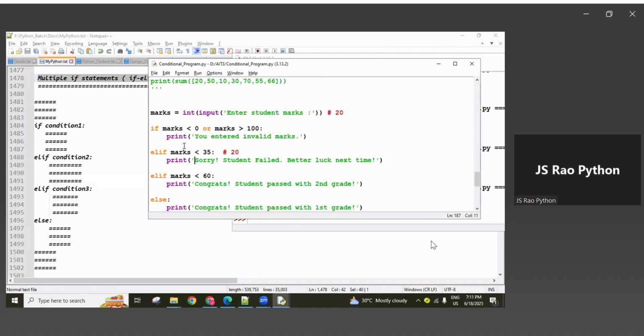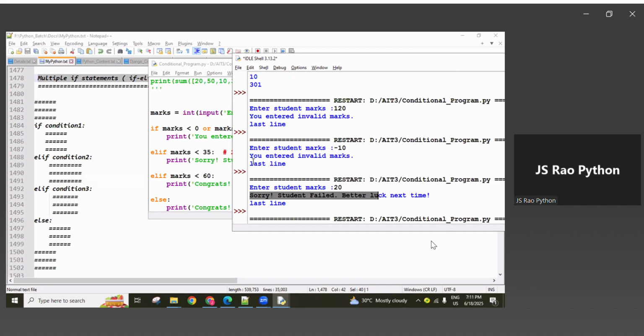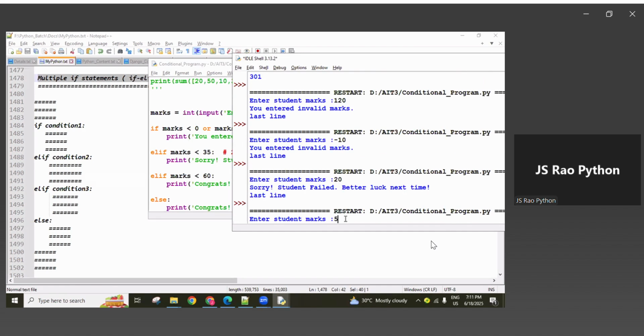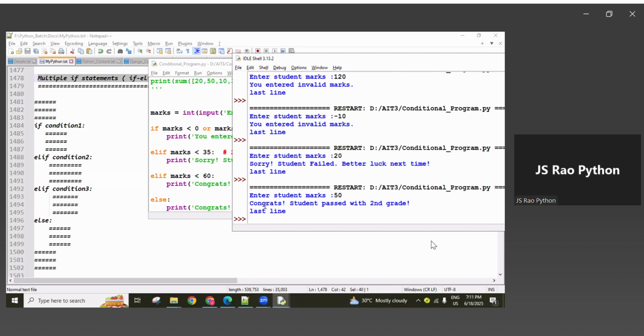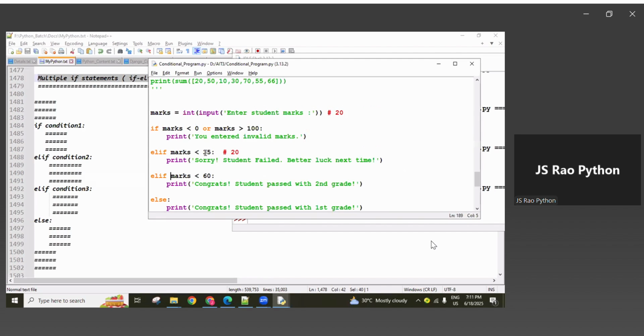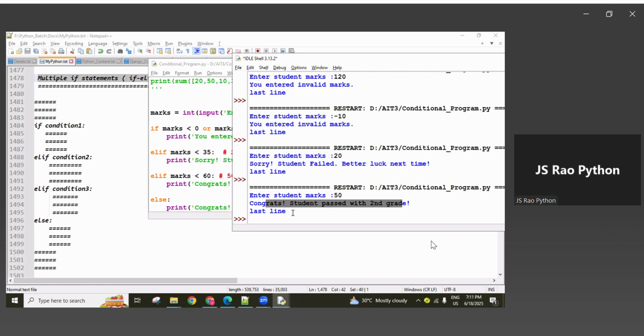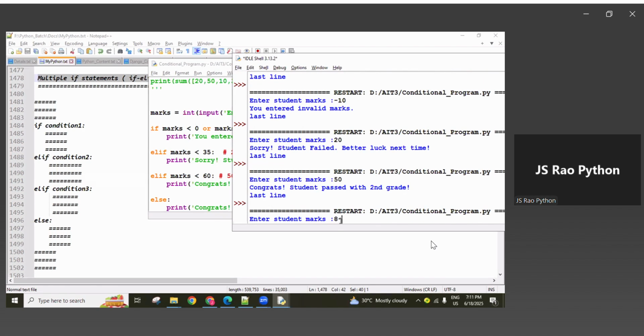Next I'm entering 20, then "sorry student failed, better luck next time." This condition failed, that's why it comes to here, this one is satisfied and executing. Next I'm entering 50, then "congrats student passed with the second grade." 50 means more than 35, guys, so that's why this condition is satisfied and executing.